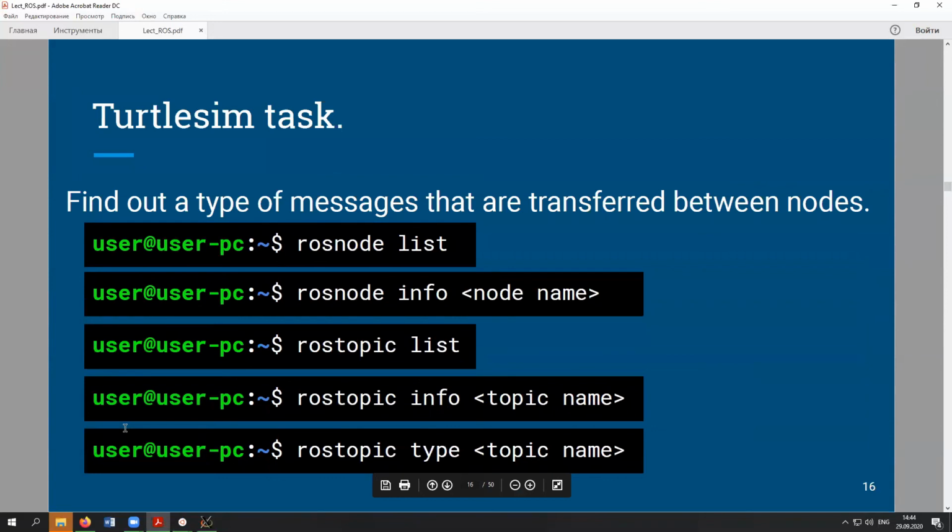This is your home task. No, it's not like the big home task. I will check it, but please try to do it when you install ROS. Try to find out the type of messages. I have already done it. Please try to do it by yourself. I won't say it right now. What is the answer?